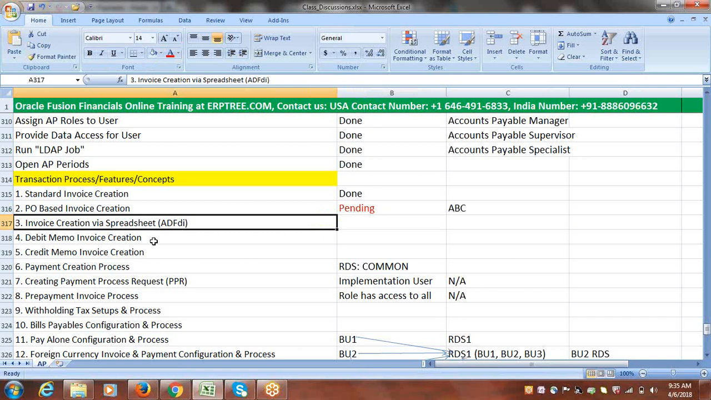How to create the invoices through spreadsheet. In EBS we have the web ADI functionality, but not for payables. Web ADI we have for journals and assets when you talk about financials. So we don't have any web ADI functionality for payables or receivables applications, but in Fusion we have it for payables and receivables also, and here we call it ADFDI, application desktop framework data integrator. Before we do work on it, we'll discuss and then proceed.